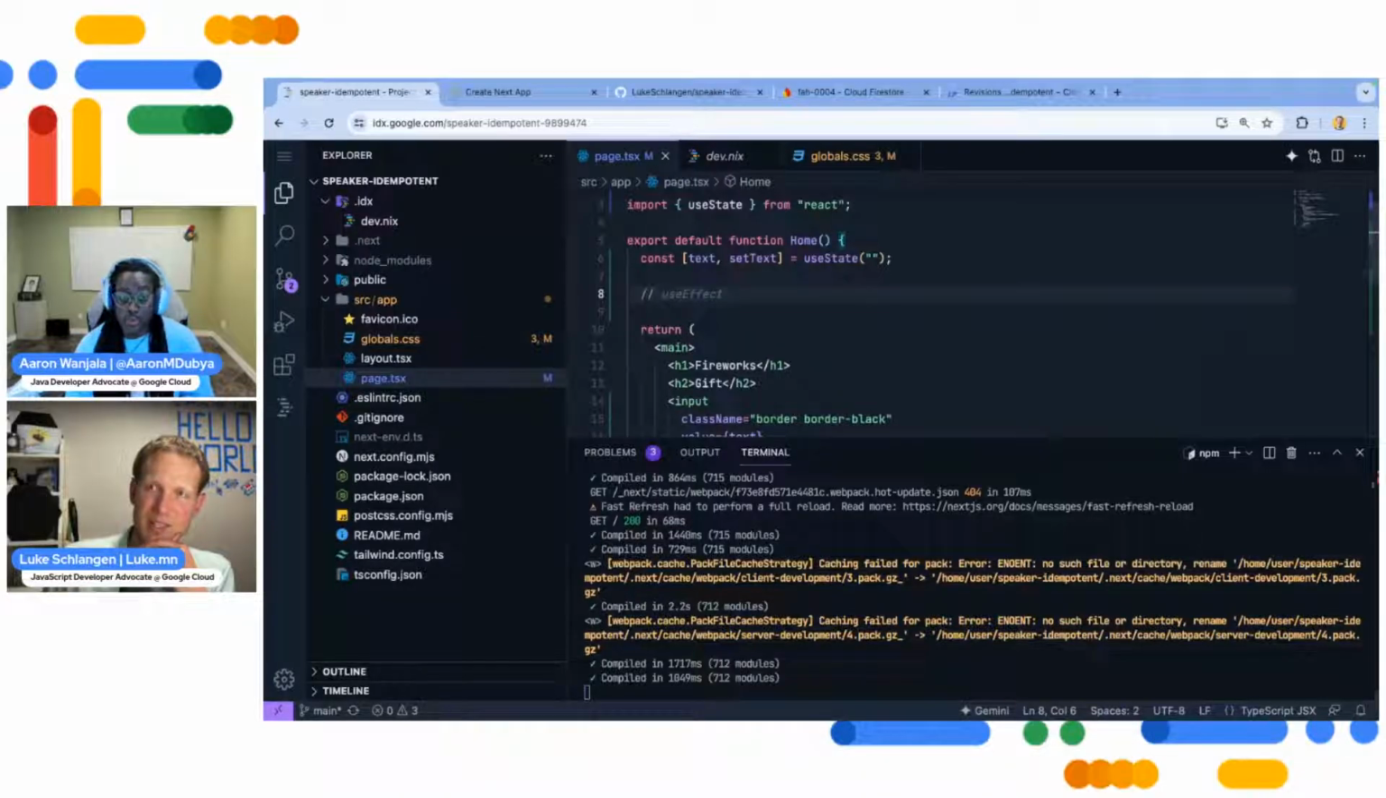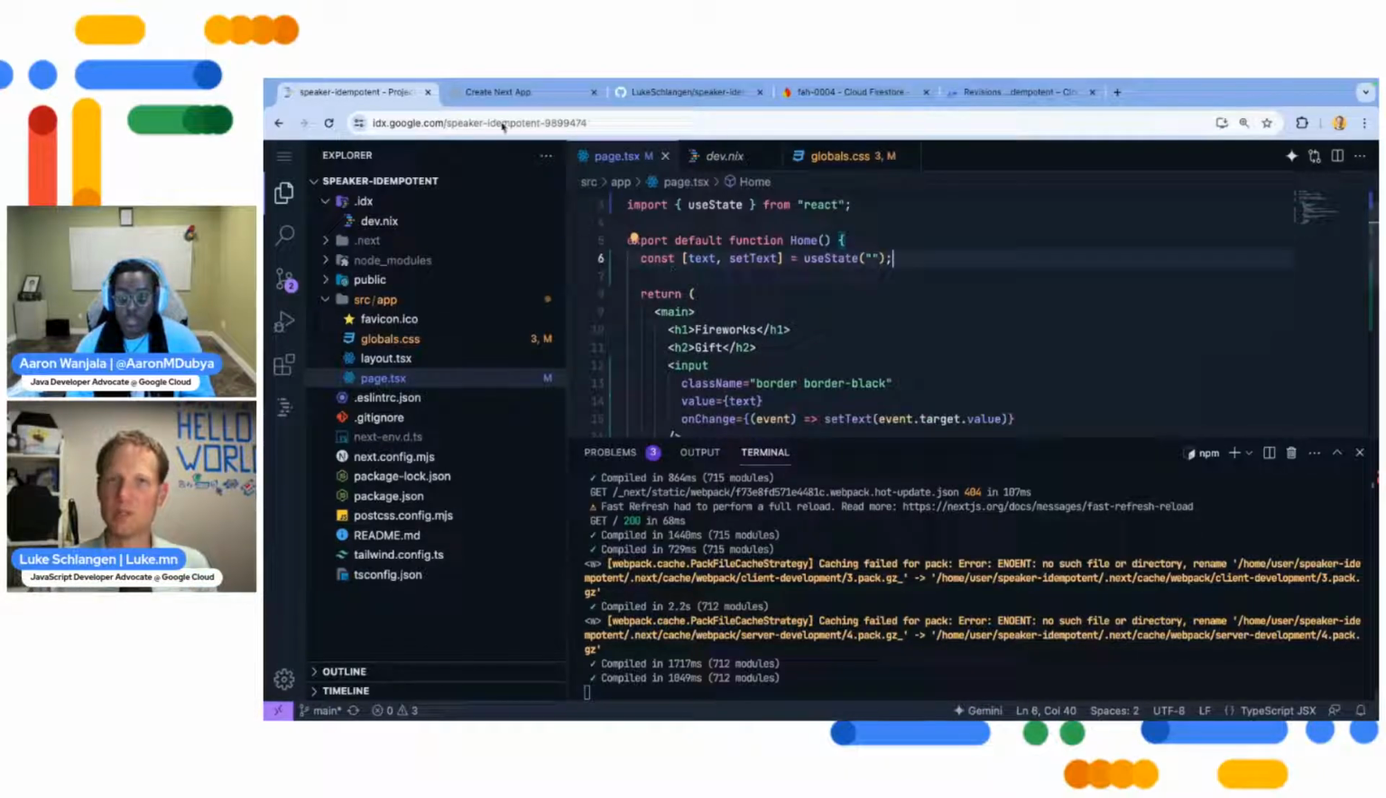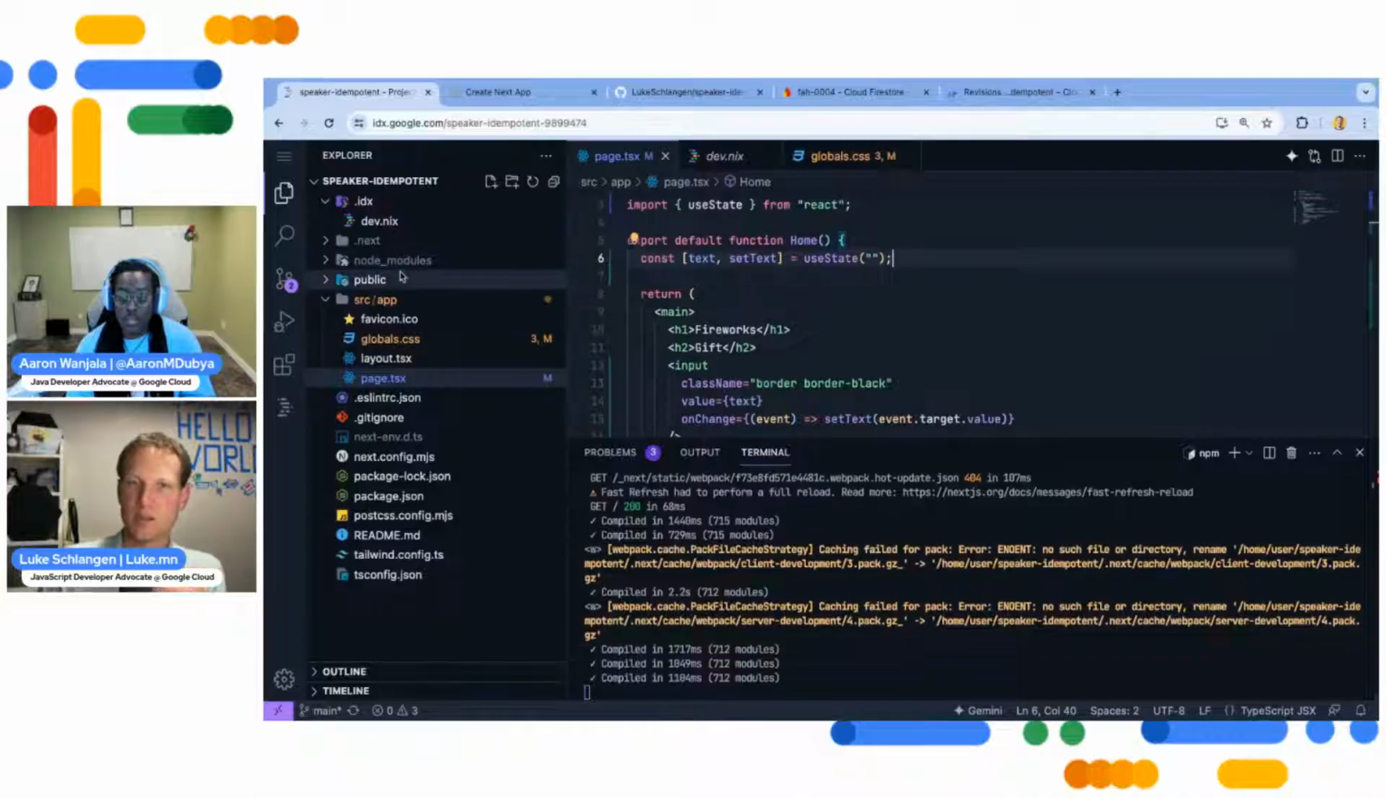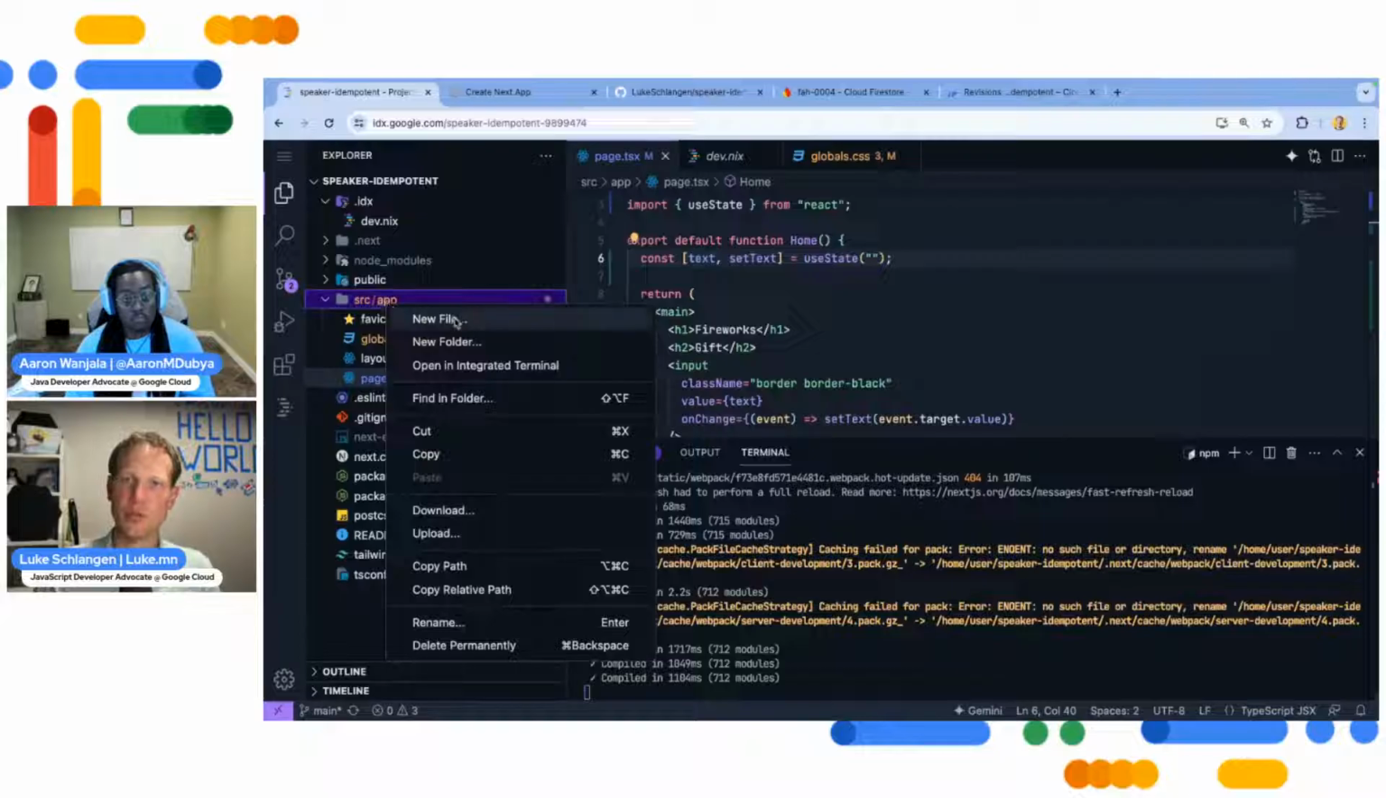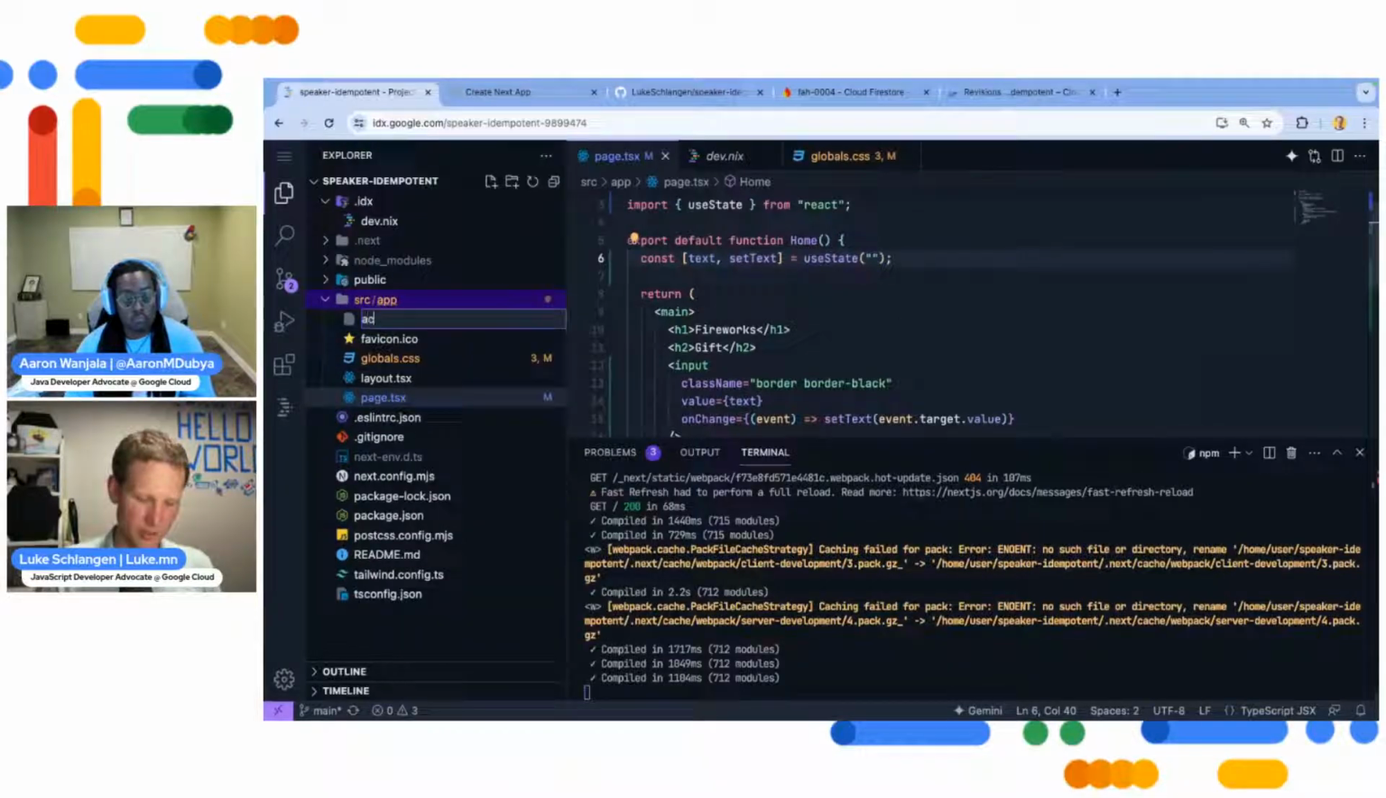I think we host from the server. From the server. Okay, cool. So we will. Do we need to use the admin SDK to do that? Yes, probably. Okay. So we've got our app here. We're going to create a new file called actions.ts.